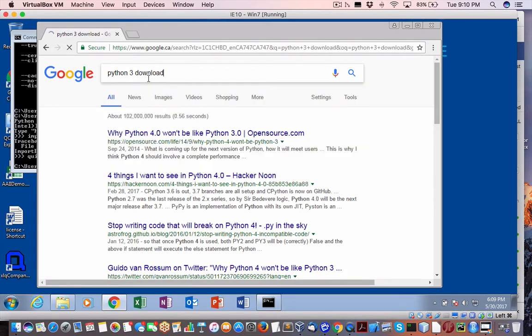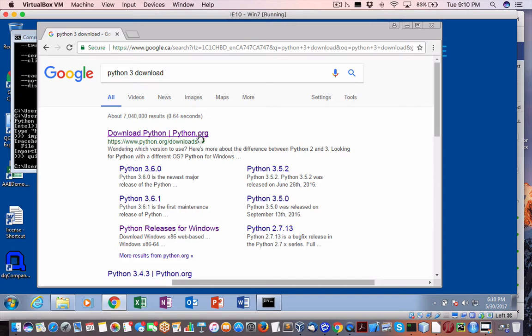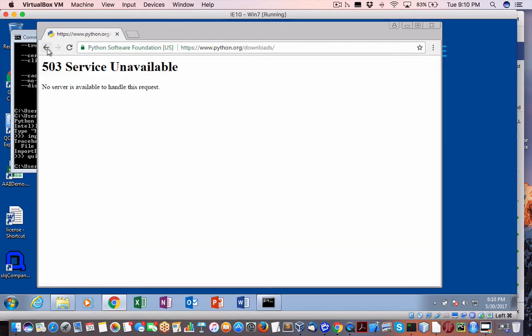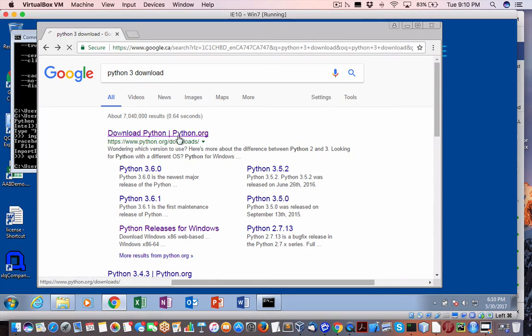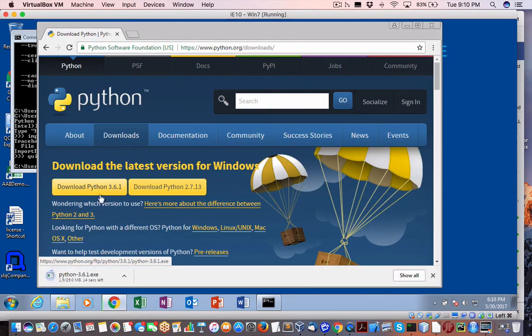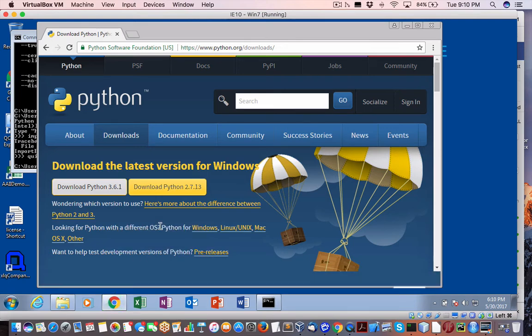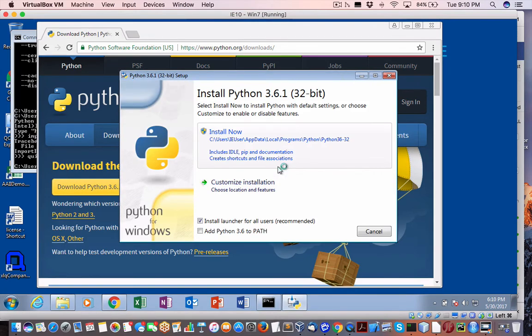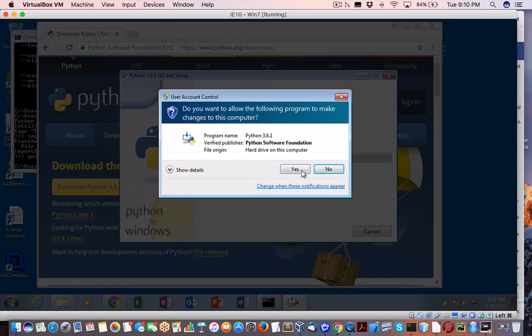Oops, download. So it has gotten better, which is really good. Service not available. Okay. Download Python. Okay, so we want now 3.6.1. So off she goes. It's a bit bigger, 29 meg. So let's hope that this runs okay. Yes, it does. Install now. Includes IDLE, pip, and documentation. Sure, why not?